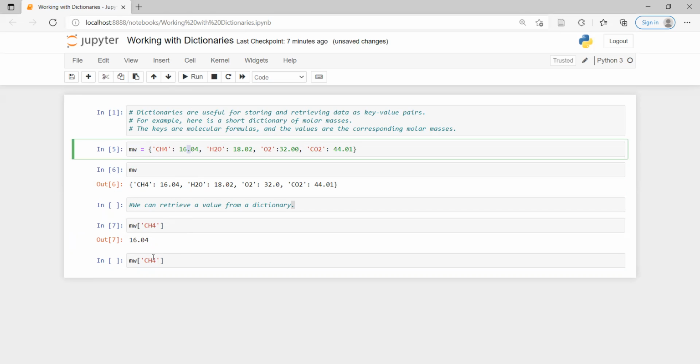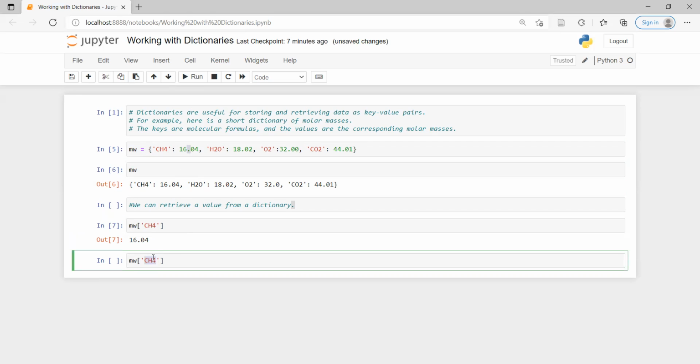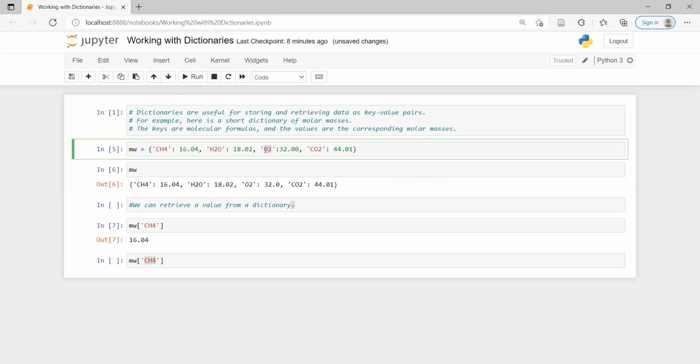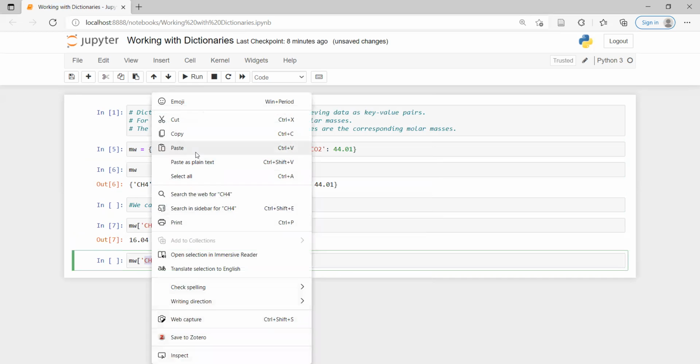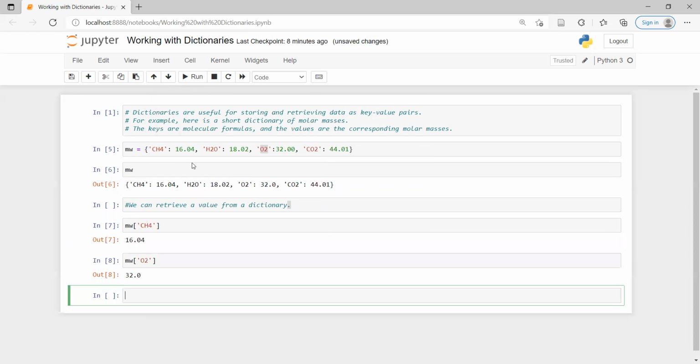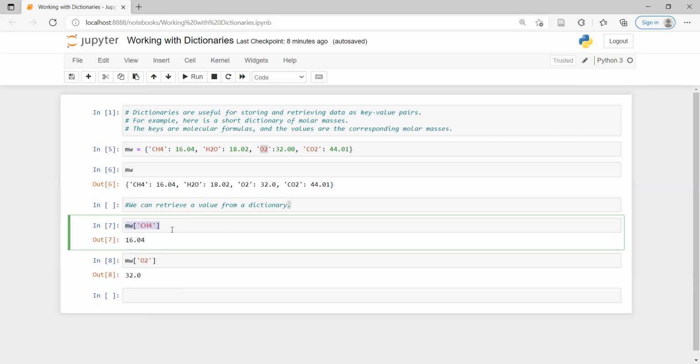Okay, so I'm interested in oxygen. You just copy the same thing and paste it over here, and then we can retrieve the molecular weight of that. So this is how you can perform a simple retrieval from a huge dictionary, using the keys you are interested in from the particular data set you have been given over here.